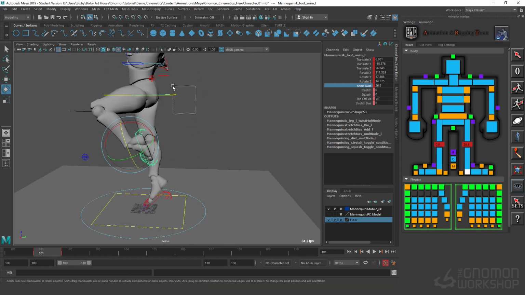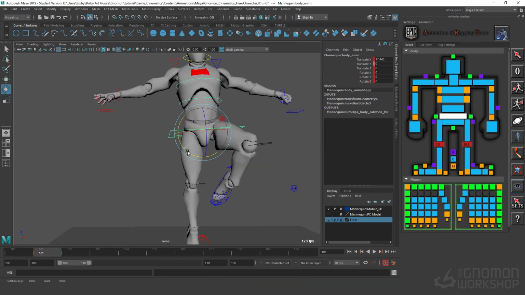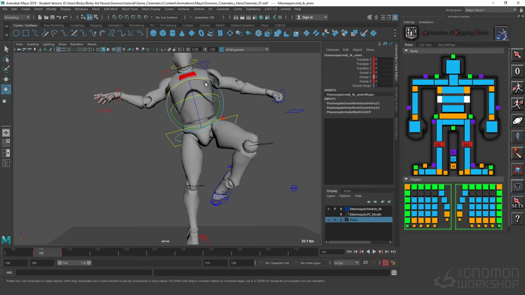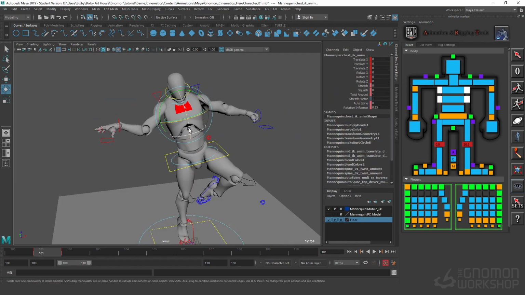I probably just completely irritated a bunch of engineers if they were to hear me. If I have any engineers listening to this, watching this tutorial, I sincerely apologize. I believe those are referred to as brackets.